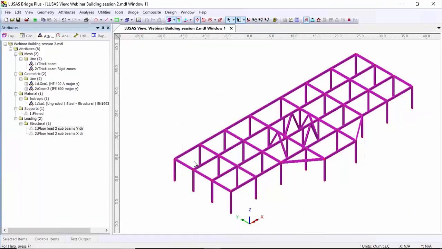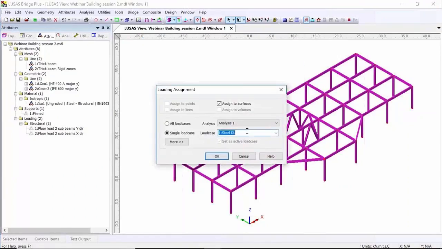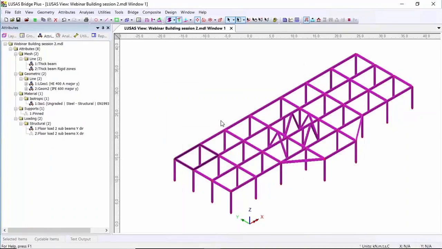And I'm going to assign it to a single surface to start with, this one. So I'm going to put this into a load case called floor loading. So floor load, and OK that. And if I switch on the load visualization, I can then zoom in and have a look at the loading.